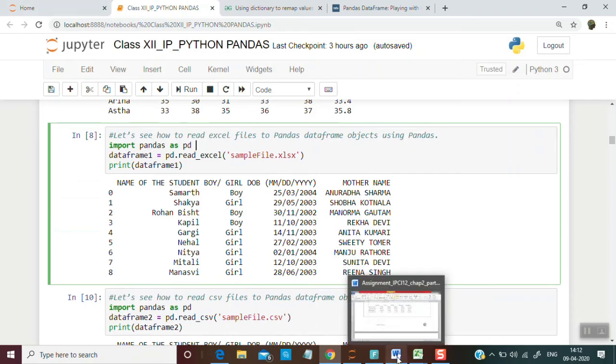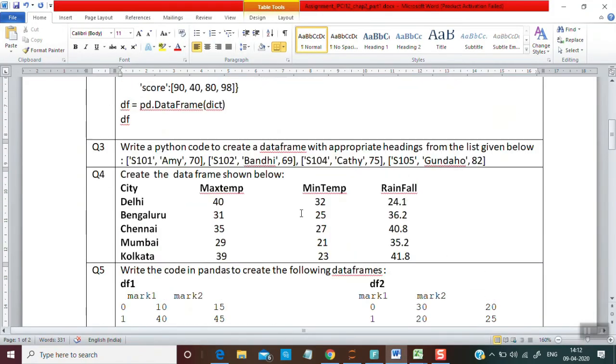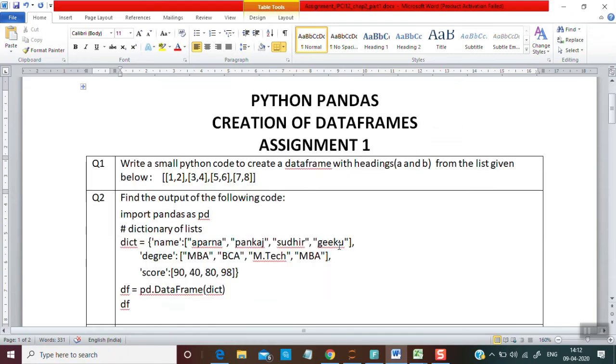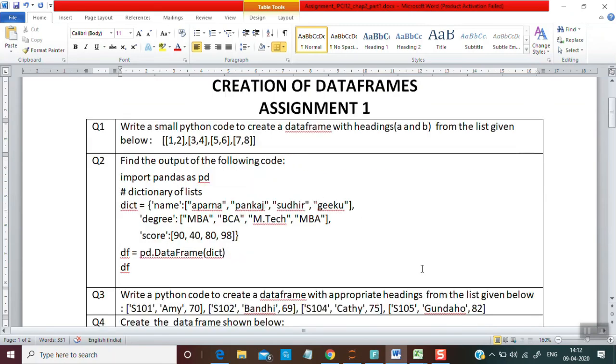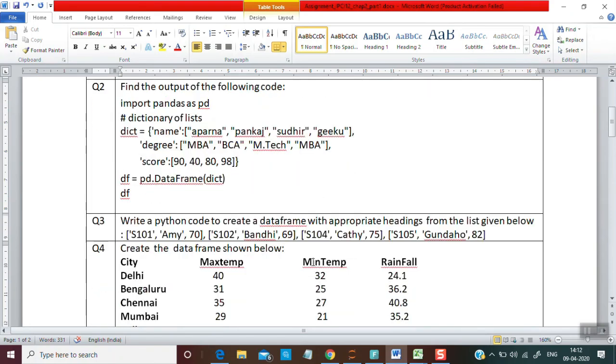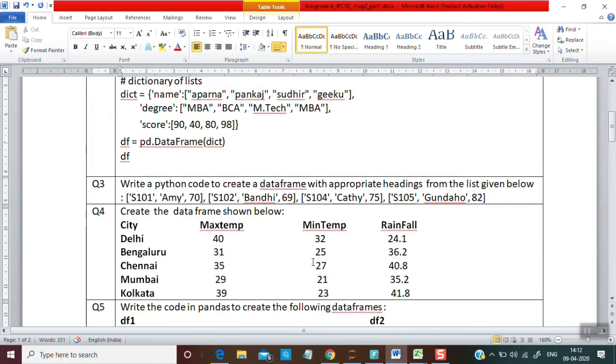Now let's see the assignment for this video. The very first assignment is to write a small Python code to create a data frame with headings A and B, and these are the data below. The second question is about the output of the data frame: if we write all these, what will be the output of the data frame? The third question is for the creation of a data frame, and so on.